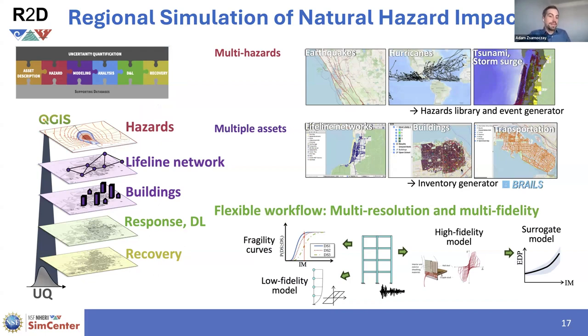And our intended outcome is additional teaching modules that will show these additional use cases with R2D, which go hopefully beyond just buildings and beyond just seismic cases. So you will be able to see the potential and the versatility of this tool.